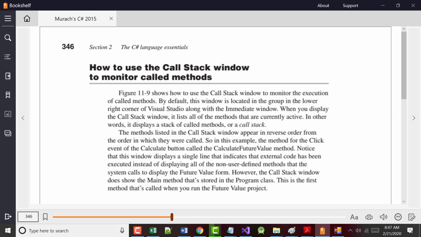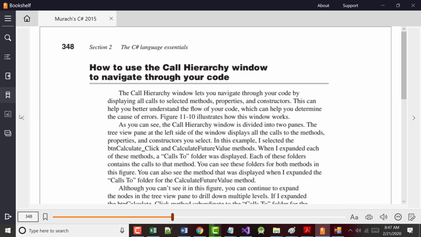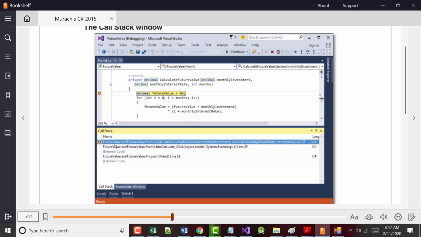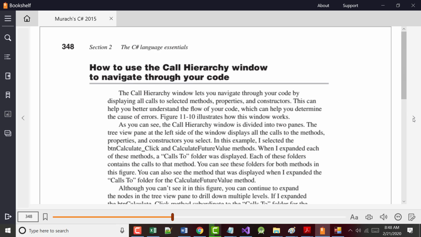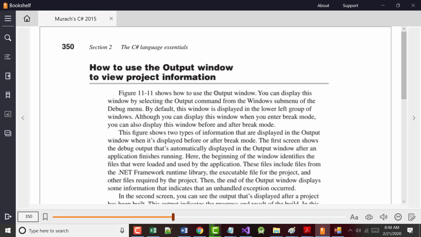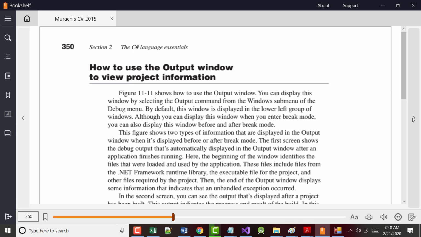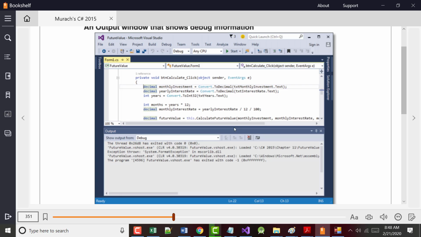All right. The Callstack window will allow you to see what routine called what routine, etc. Okay. It says how to use the output window to view project information. That's your output window down here. All right.